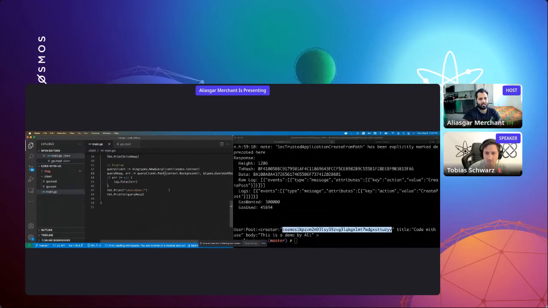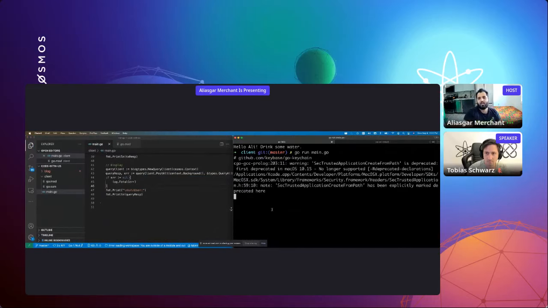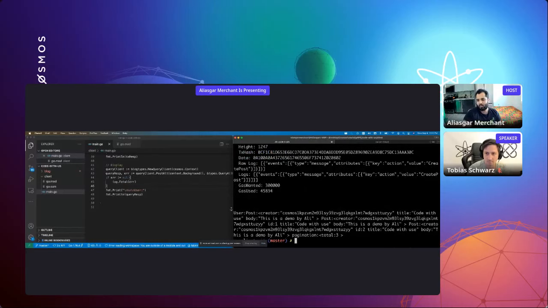So let us actually say post all instead of post, and let's make this query all post request in order to display all the different posts. Ideally, this should be returning three posts because we are running this for the third time. And yep, it does. If you look at the total, it says three. You can just count it by yourself. You'll have three different transactions, three different outputs.